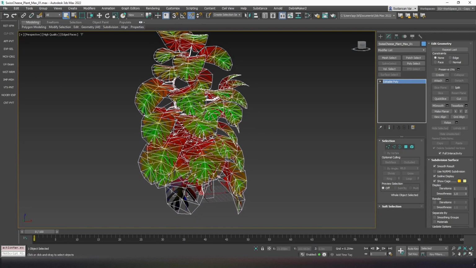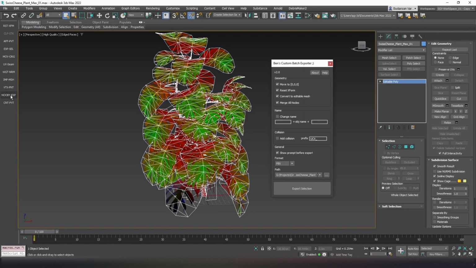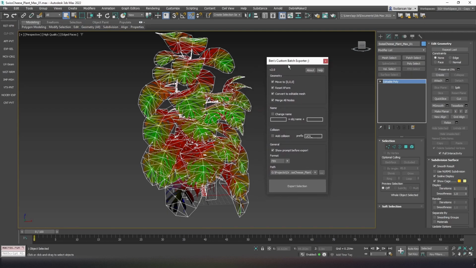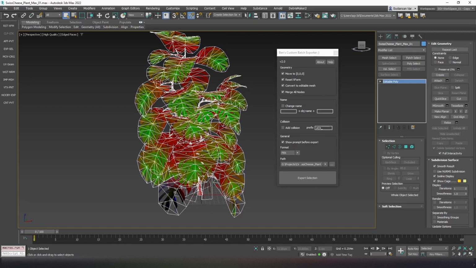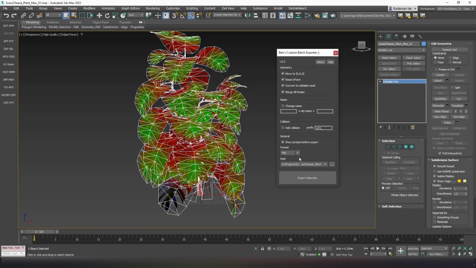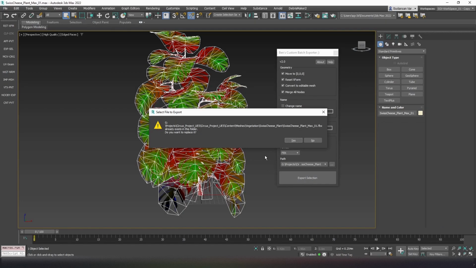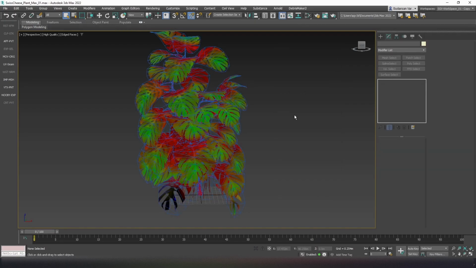For exporting, first select the geometry with all the vertex colors on. Then choose Ben's custom batch exporter. I don't have any other assets, just one plant. And I'll be exporting this to my project folder. You can specify the location. And the format is FBX. Now just export selection. Then override that file. Then I'm going to export as a mesh.